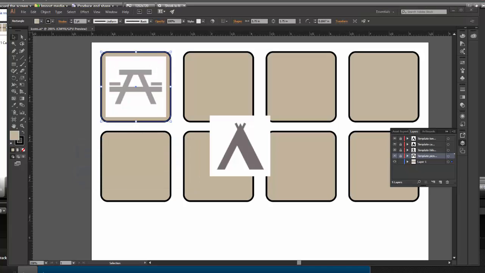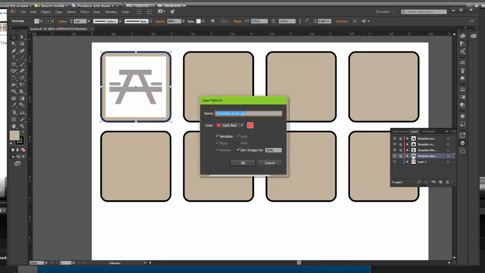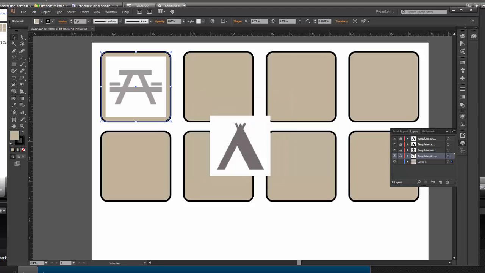Next, we're going to double click on that thumbnail of the picnic table. This is going to open up the layer options box, and the default was going to come up with a 50%. Change yours to 30% for visibility. That way you're going to be able to see the drawing that you're doing a little more clearly. Okay, making sure that that layer is locked again.